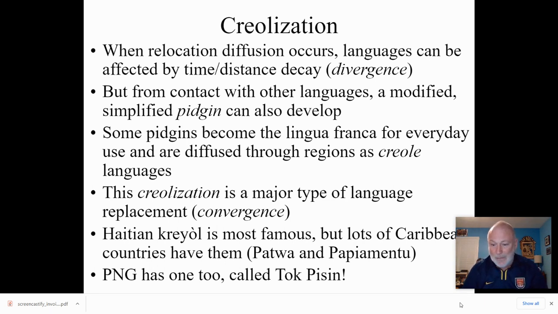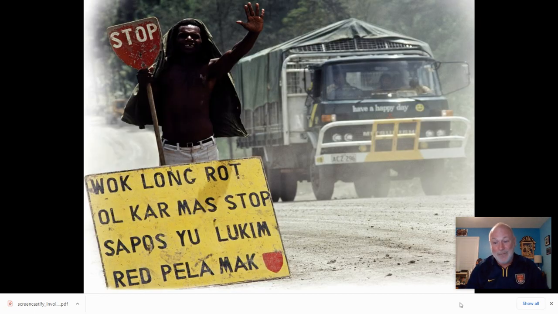There's one in Papua New Guinea. Remember, I told you that almost nobody speaks the same language. So they've come up with their own creolized pidgin language, and it's called Tok Pisin, right? And basically, it's the words talk pidgin that have been kind of shortened to Tok Pisin, right? And this is a good example.